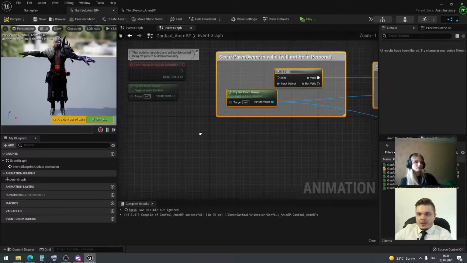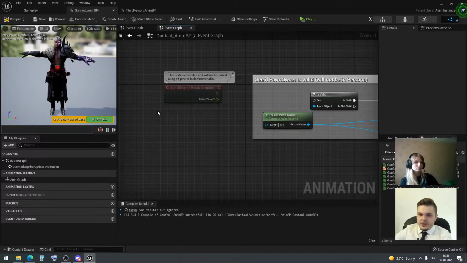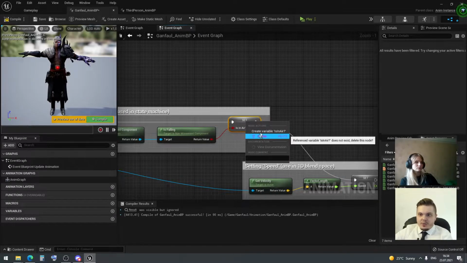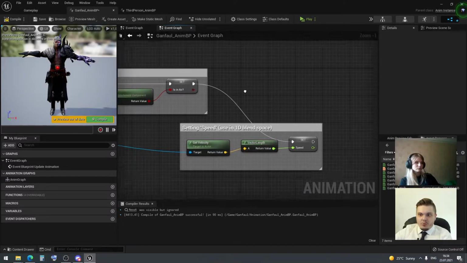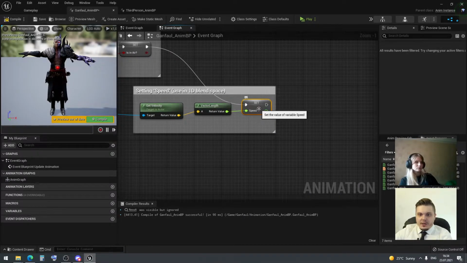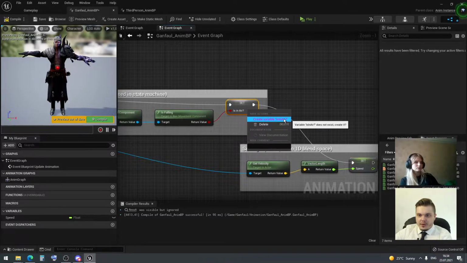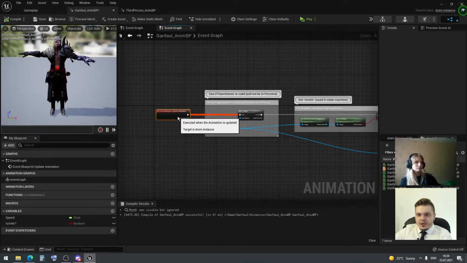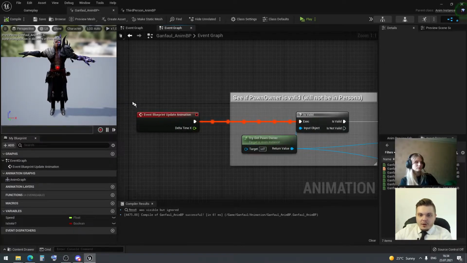So we don't need this function, try get pawn owner, connect here. We can create these variables because in these blueprints we do not have this is in air boolean variable and this speed float variable. So create variable speed and create variable is in air. Let me show you what is happening here. This event blueprint update animation is like event tick.